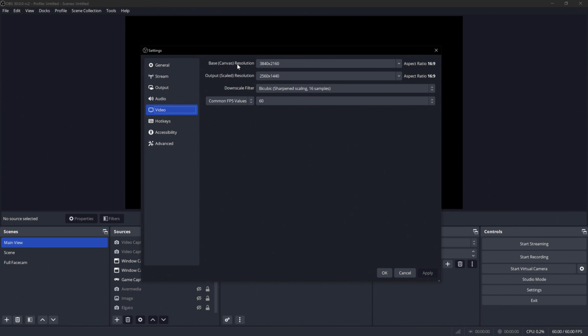Or the primary display that's going to be showing the game or capturing whatever video footage you want to show the audience. So in this case, I have a base canvas resolution of 4K, that's 2160p, because that is what my primary monitor is using. And then I'm also using an output scaled resolution.